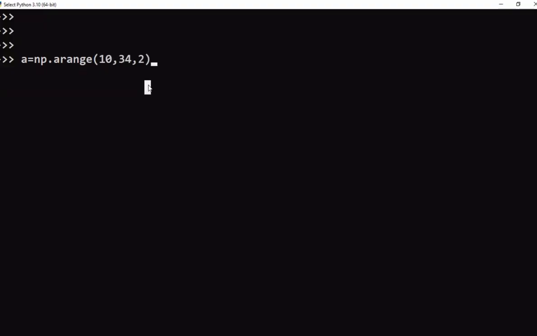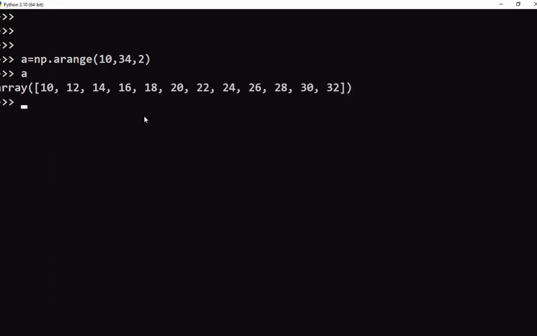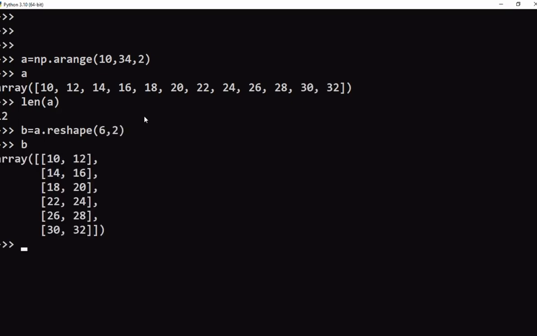24, 24 each time is what? 2. How many will come? 12 elements will come. So it is going to be called what? Like this, LN of A, you can decide how many elements are going to come. 12, so 2 elements will come. You can rearrange that, you can rearrange it to 2D. B is equal to reshape of something like 6 comma 2. You can arrange the same elements into 3D also.